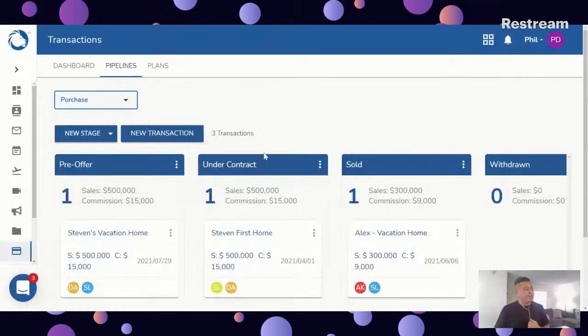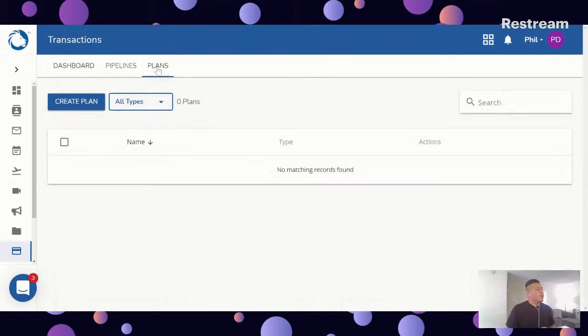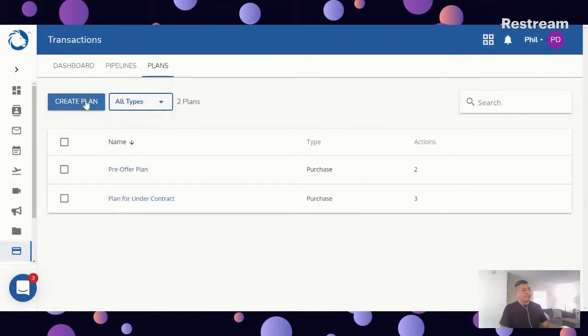Next thing is when you create your plans, your plans are going to trigger based on each stage, right? So you're going to create a plan for your pre-offer stage. You're going to create a plan for your under contract stage, and you're going to create a plan for your sold stage, right? So once you move from stage to stage, it's going to automate a new plan, right? And you can create those plans here in this third tab, plans. When you click here, you'll be able to create your own plans.